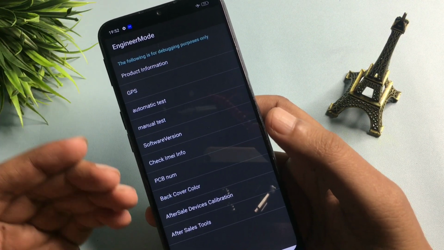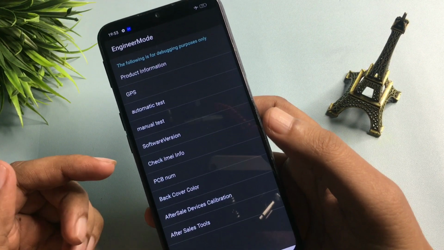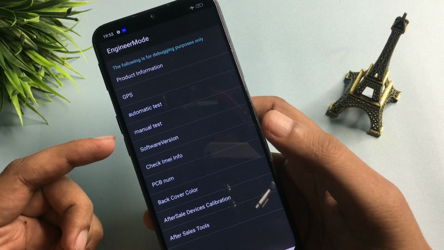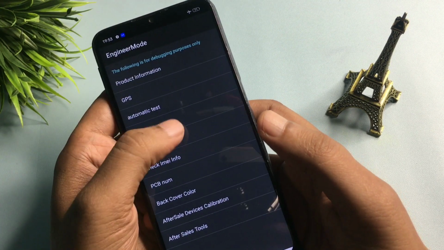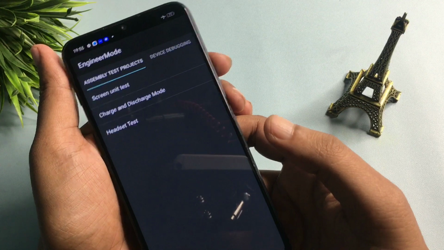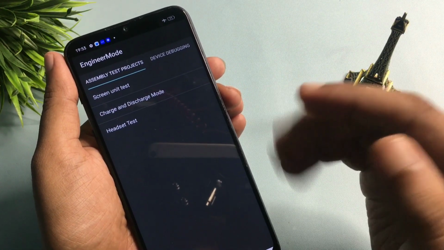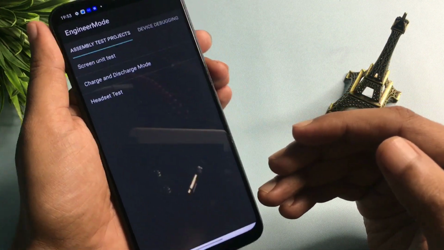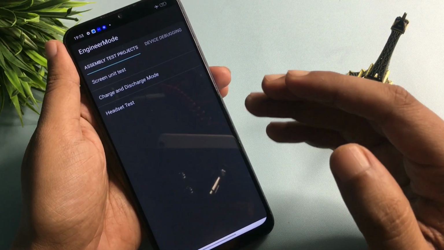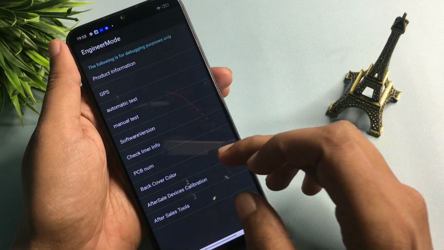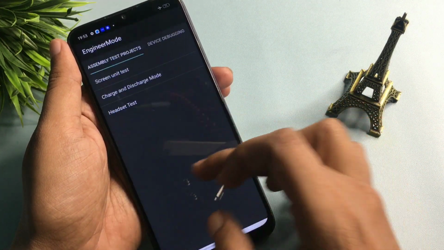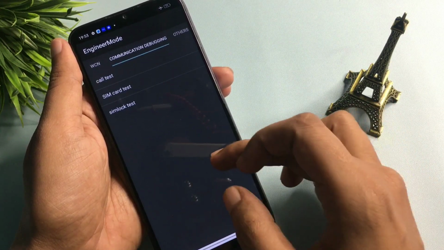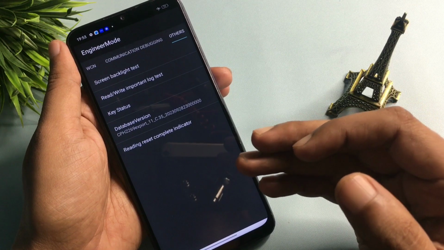Now you can see there are lots of options on this page, but you will have to go with the manual test option, which is showing at the fourth number. Simply click on this option, and you will reach a new page, which is again named engineer mode page. You will get three options on this page, but you don't have to go with any of them. Simply slide your phone to the right side like this, and continue sliding right until you reach the option of others. Now you can see this is the others option.